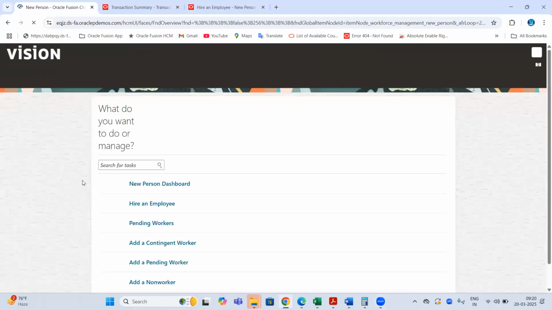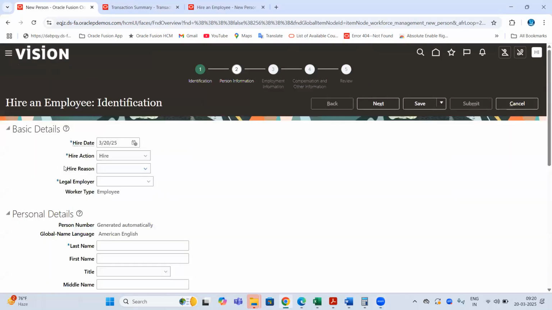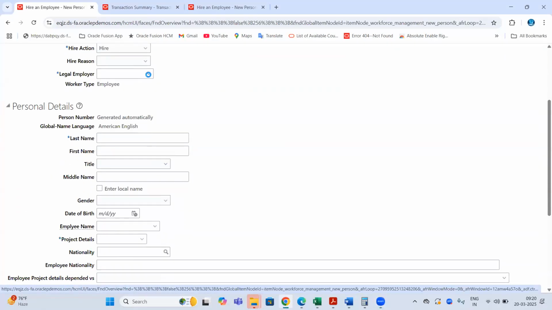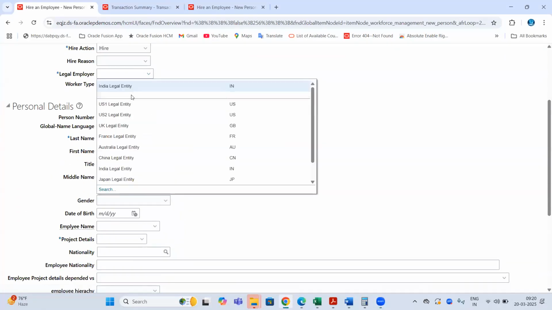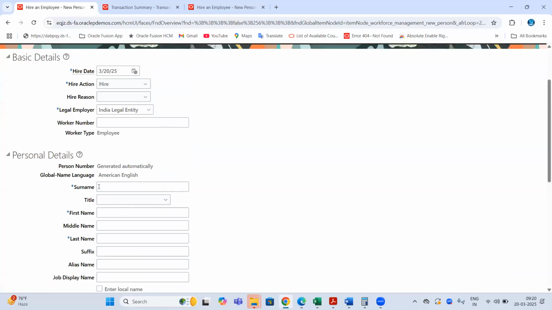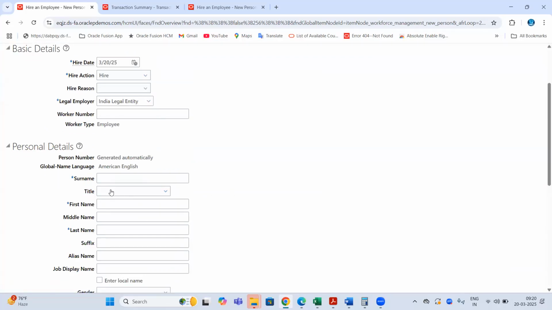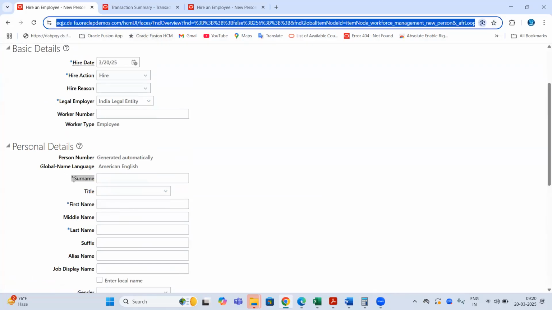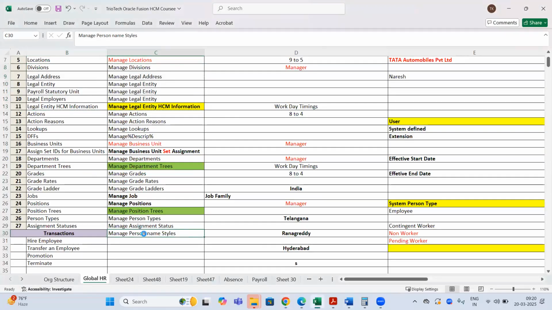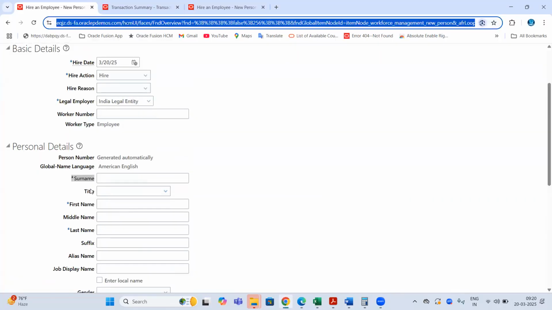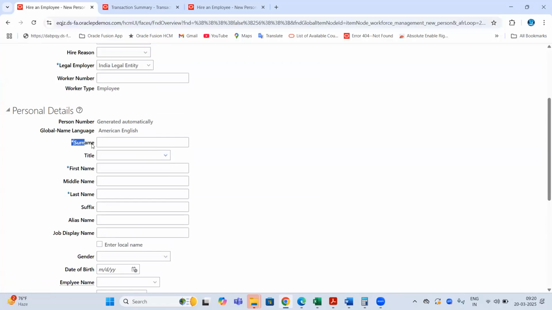If you go to hiring an employee, okay, here you are asking about this. When you select any particular legal entity that you are hiring, the structure will come, surname. Someone customized this layout, but when Oracle gives it, usually it will be title, first name, middle name, last name. Someone created the additional field in this demo instance. That is why you are seeing that. We have here a task called person name styles, where we can customize. So someone from your previous batch, while practicing, did that. Usually this won't be an Oracle delivered field. Only these things are Oracle delivered.